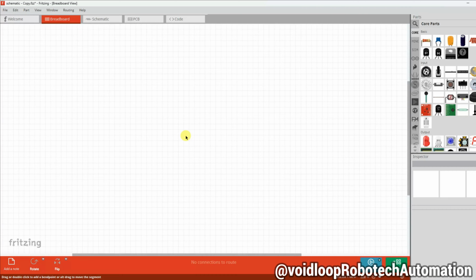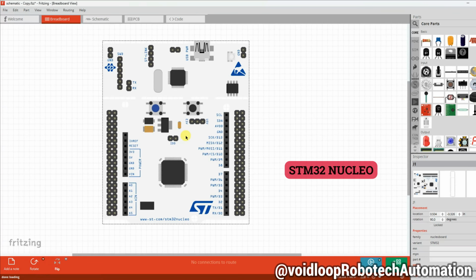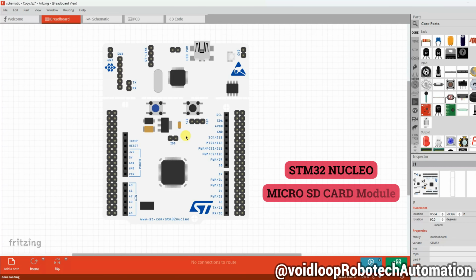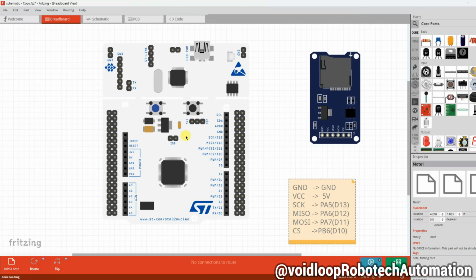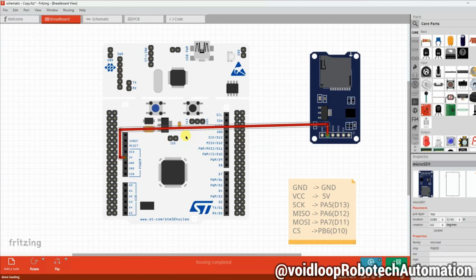To get started, we only need two main components, the STM32F411 Nucleo board and a micro SD card module. We will be using the SPI protocol for communication. This requires 4 data lines plus power. For the wiring, first connect the VCC pin of SD card module to 5V pin on Nucleo board and connect the ground pin to GND.